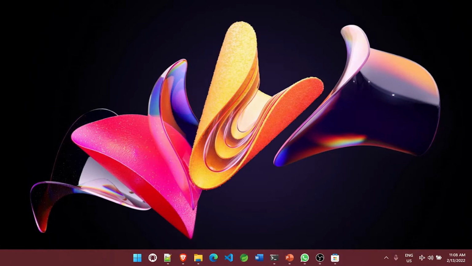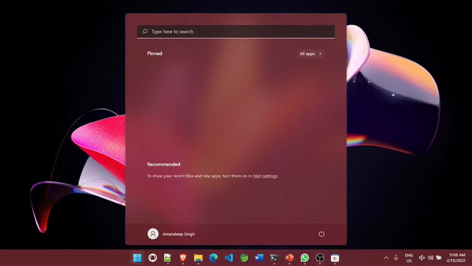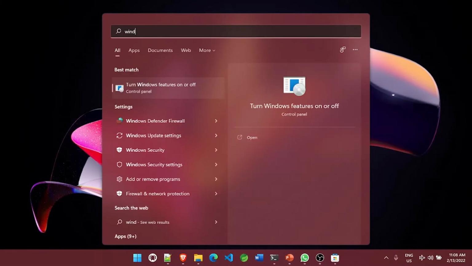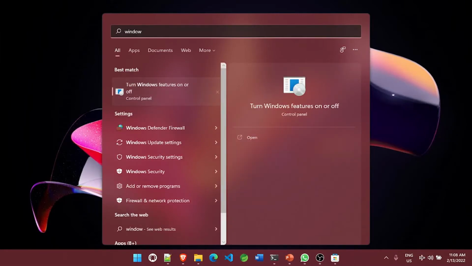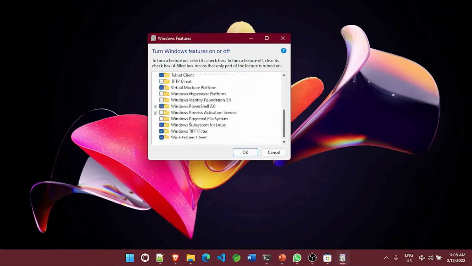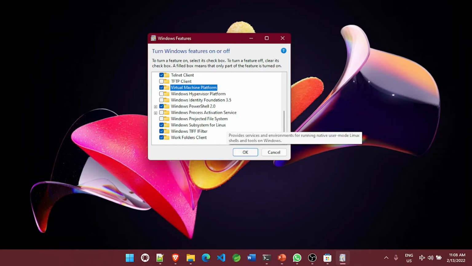So how to enable it? First, we need to enable the Windows Subsystem for Linux. Now go to the start button, search for Windows features. So you have to turn Windows feature on and off. You will see a dialog box like this. You need to scroll down and you need to enable these two components. First one is Virtual Machine Platform and second one is Windows Subsystem for Linux.